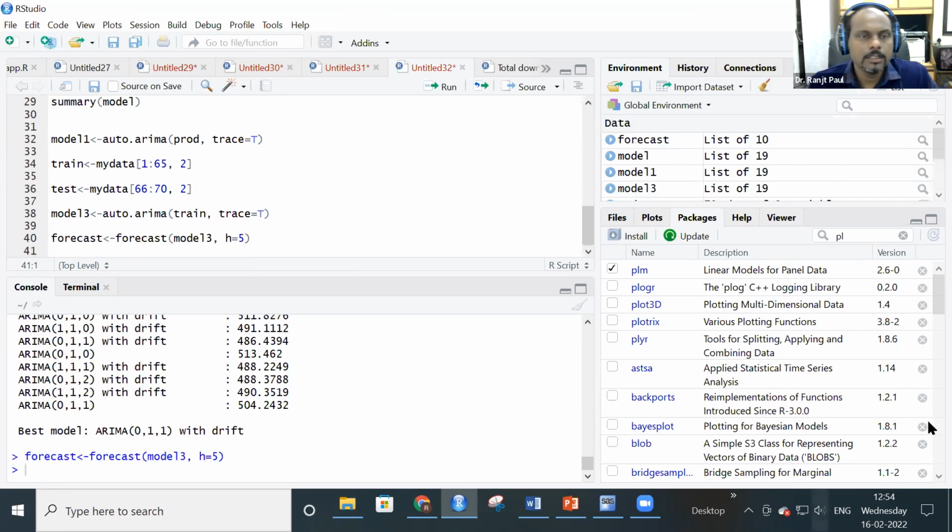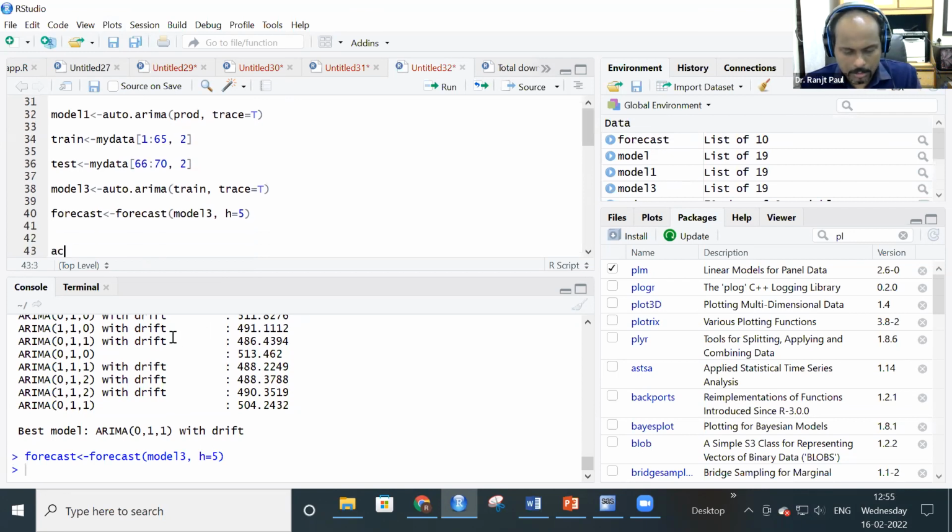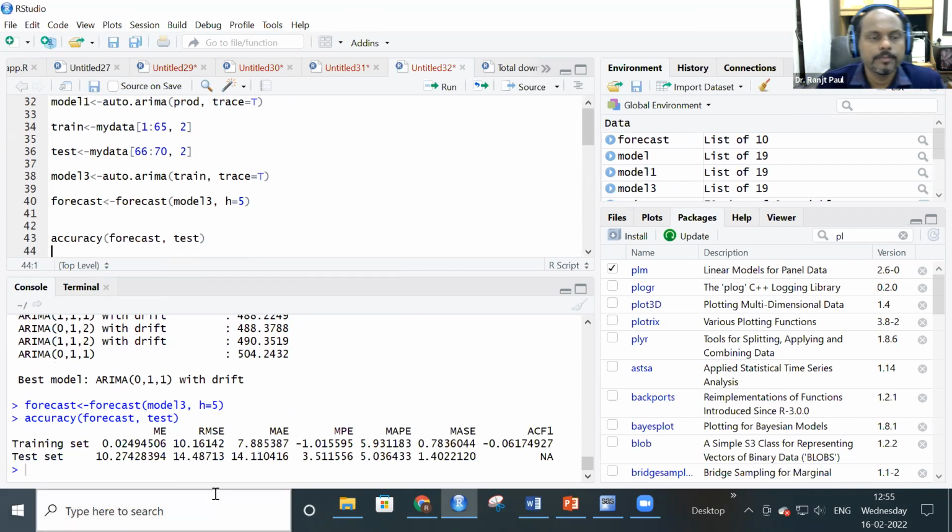So I run this, the forecast has been obtained, and if you just put the accuracy measure, accuracy, this is a similar function, I put forecast and then the test data. So you can see both training as well as test data you have been given with the accuracy measurement. Mean error for the training set, RMSE root mean square error for the training set, root mean square error for the testing set.